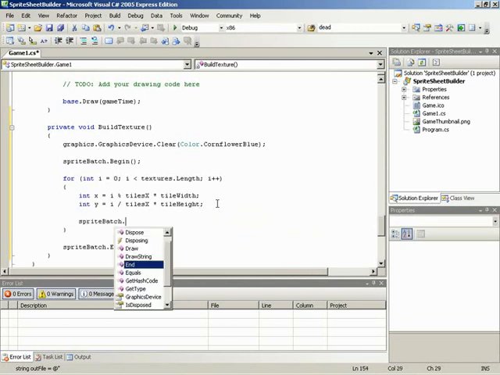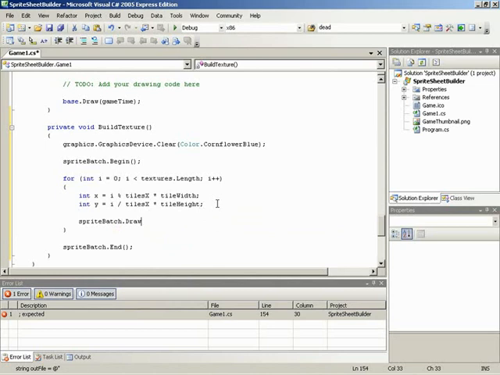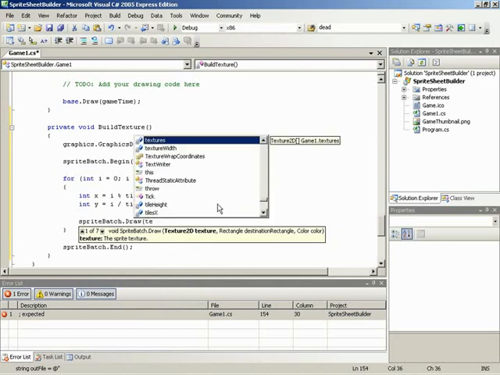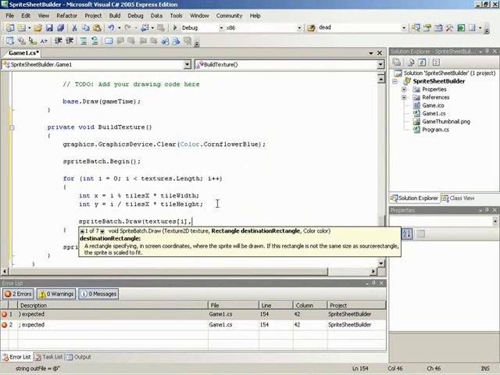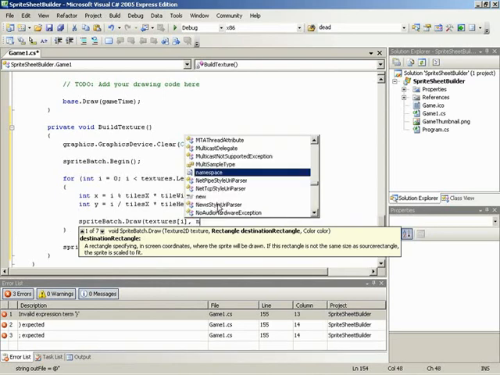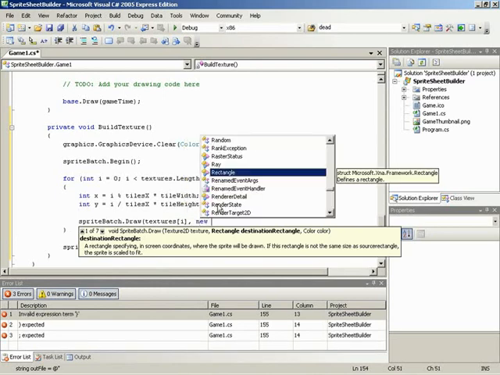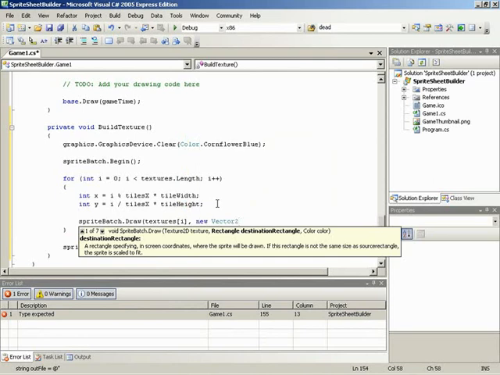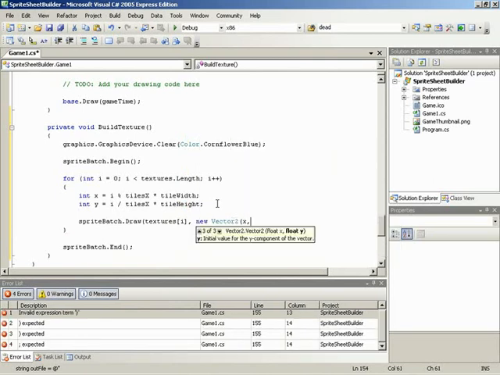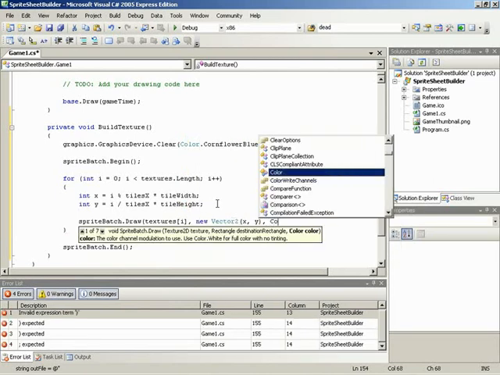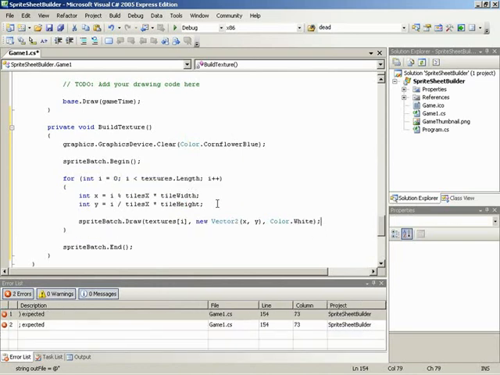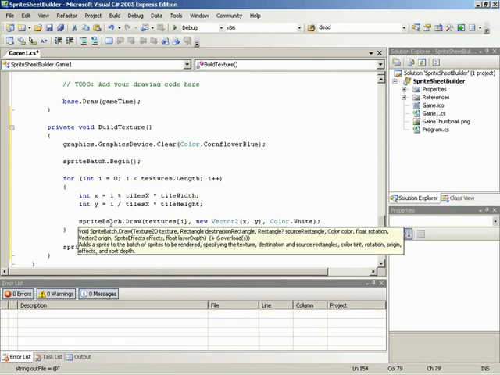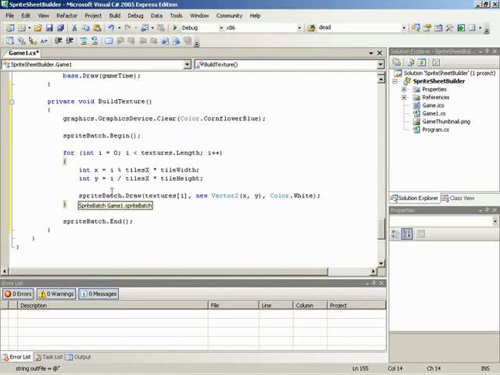Now we can make a call to spritebatch.draw and use the information we've gathered. The current texture for this place in the tile sheet will be textures sub I. The position we'll describe as a new vector2, where we'll feed in x and y. And the color will be white, so we're not doing any color modulation with this call to draw. And with that, we'll have all of the tiles placed into a tile sheet on the back buffer.